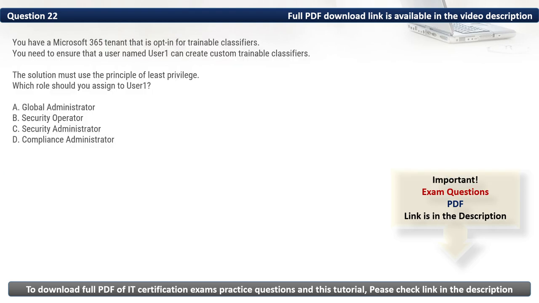Question 22. You have a Microsoft 365 tenant that is opted in for trainable classifiers. You need to ensure that a user named User1 can create custom trainable classifiers. The solution must use the principle of least privilege. Which role should you assign to User1? Firstly, let's eliminate the incorrect options. We have A, global administrator. This role has full control over the tenant but is excessive for this task, violating the least privilege principle.